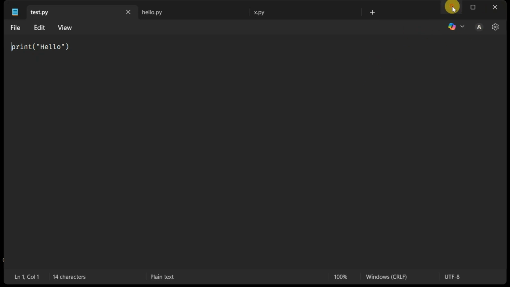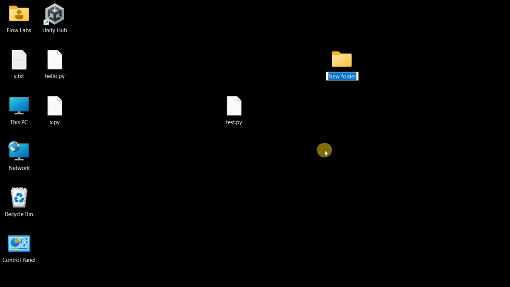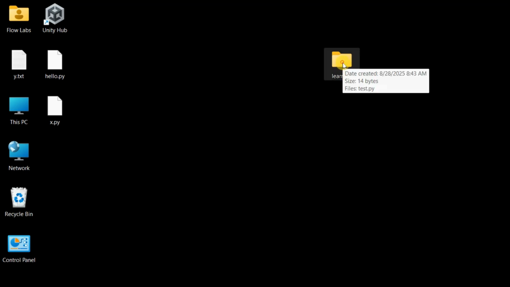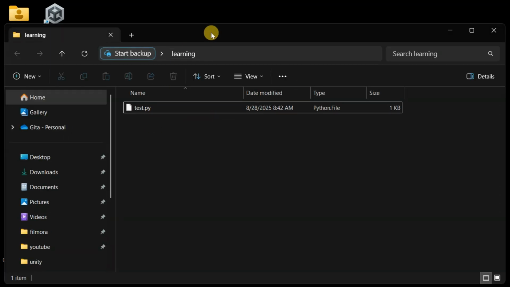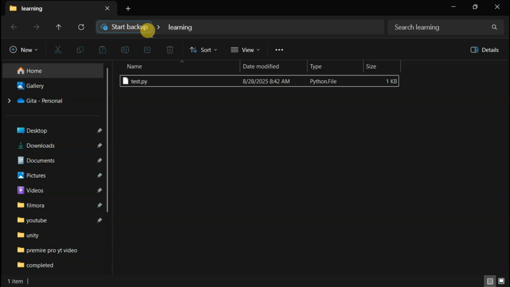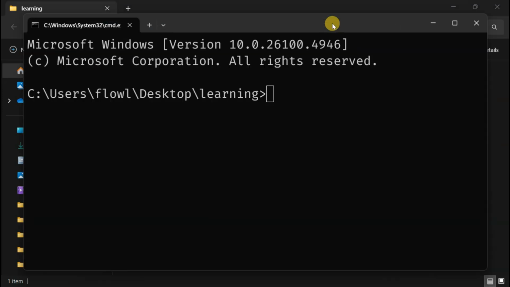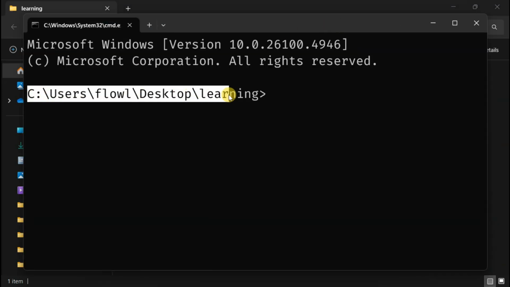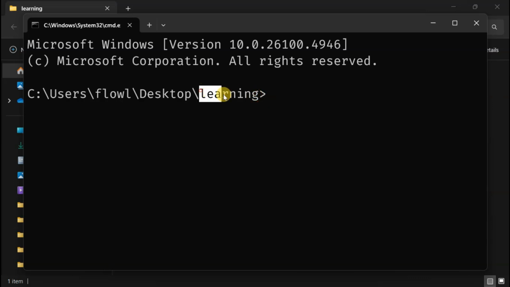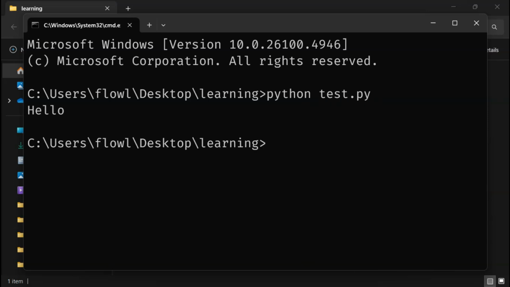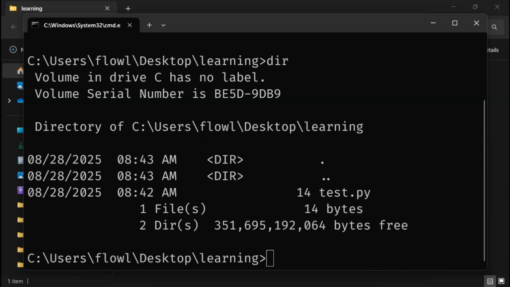Let's say your Python file is stored deep inside your computer, maybe in a folder called Learning or any other folder. Here's the magic. Open that folder where your Python file is located. Look at the very top of the window where the folder path is displayed. Click on any empty space in that address bar, type cmd, and press Enter. Boom! Command Prompt opens and it's already set to that exact folder location. How fantastic is that? Now you can run your Python files directly using the python command or use dir to see all your files right there.